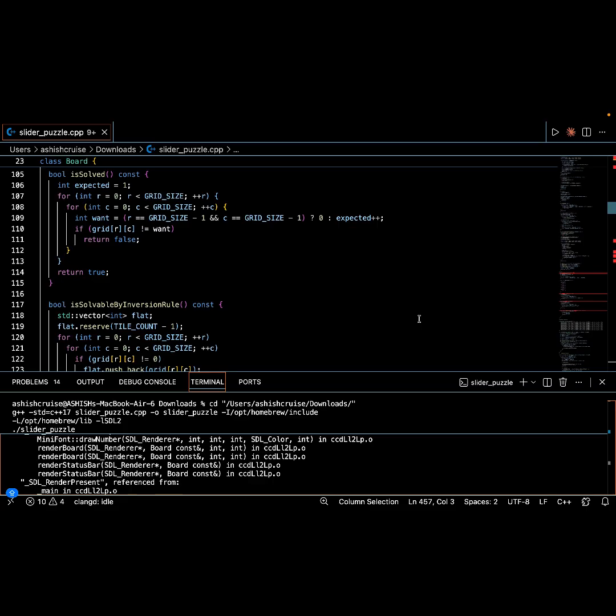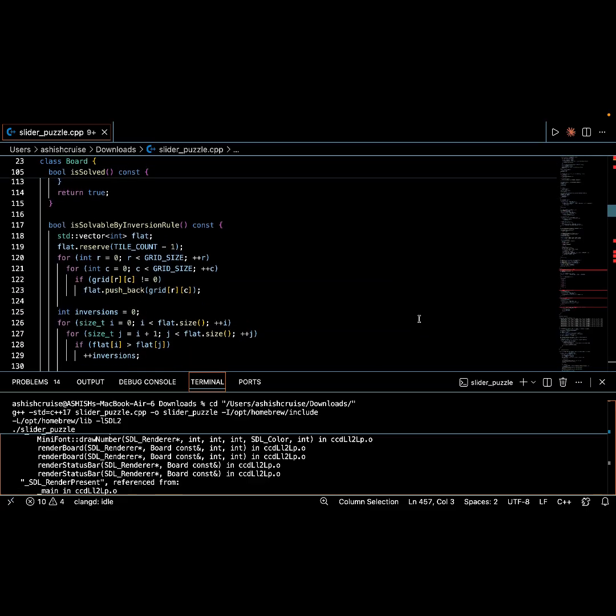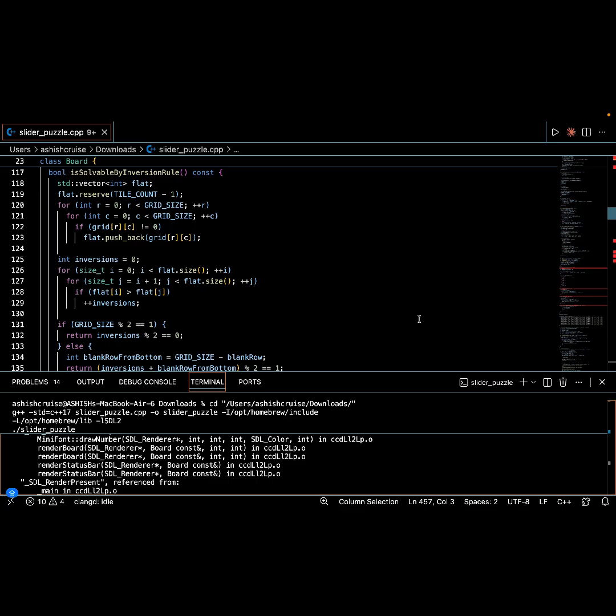My shuffle function avoids the problem completely. Look at this: it starts from the solved board and then performs 300 random legal slides. Legal means it only moves a tile that is actually adjacent to the blank, the same kind of move the players make. Since every one of those 300 moves is a valid reversible operation, the resulting board is mathematically guaranteed to be solvable, because it could, in theory, just reverse the 300 moves to get back to the solved state.